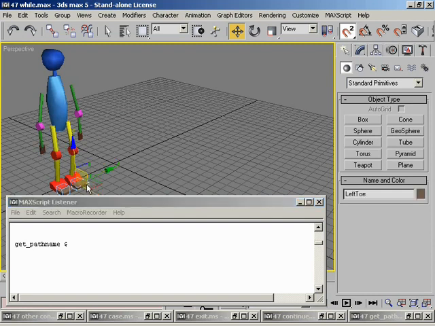I'll select the left toe down here and then call the function on it. Remember, the $ sign is the way to get at the current scene selection in MaxScript. It returns a string containing the toe's full path name down through the linked scene hierarchy. Okay, let's look more closely at the code.